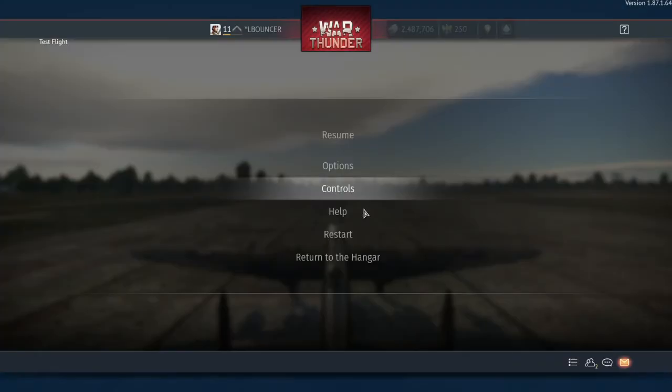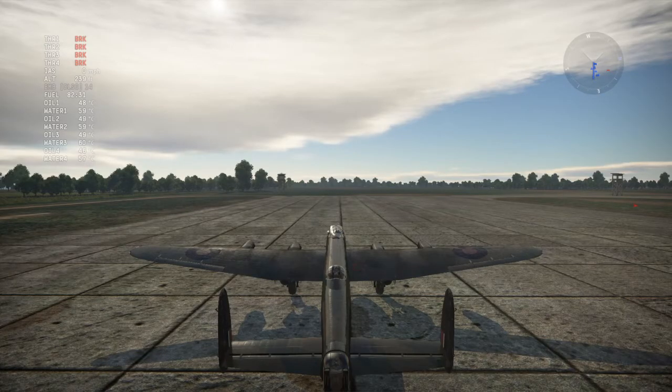So without further ado, guys, let's take this aircraft for a taxi, and let's take off.